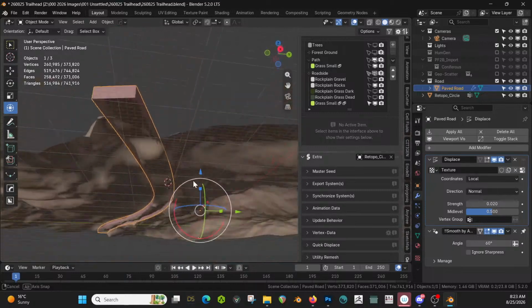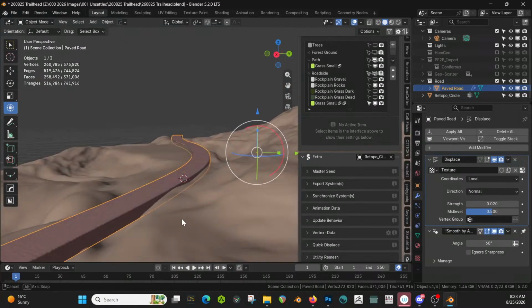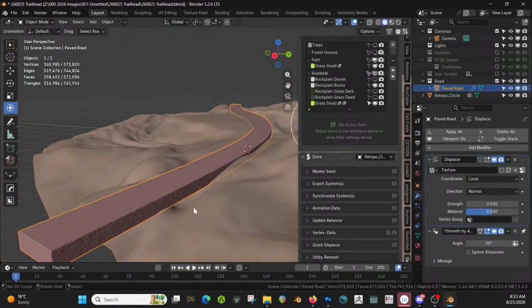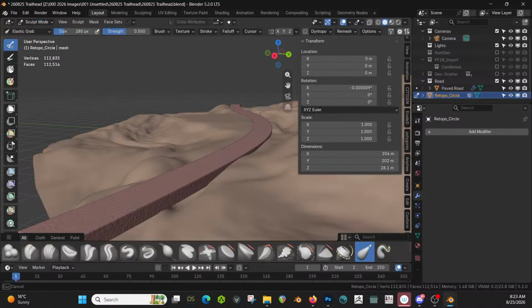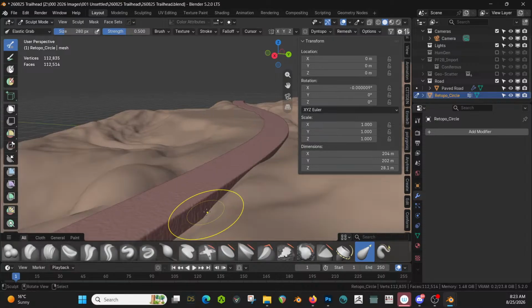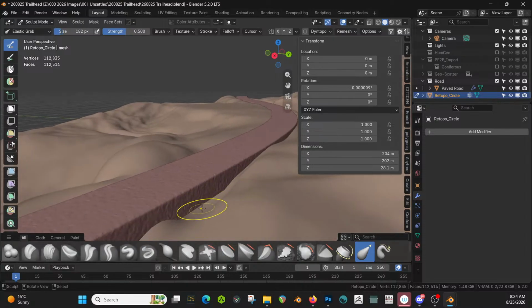Except like right there is off. So we can fix this. Sculpt mode. Just bring that up there.